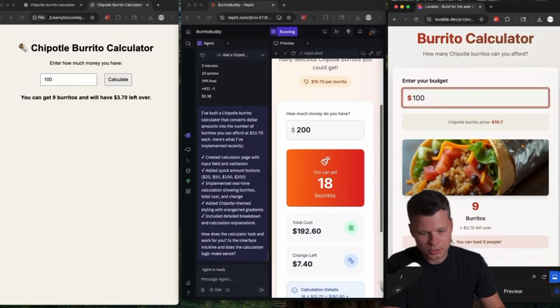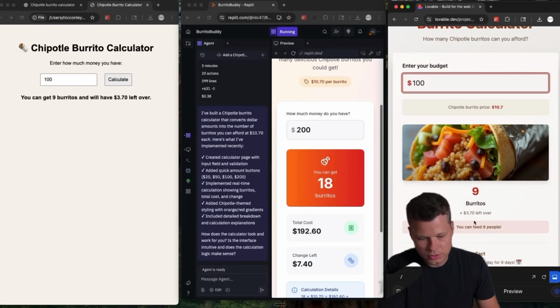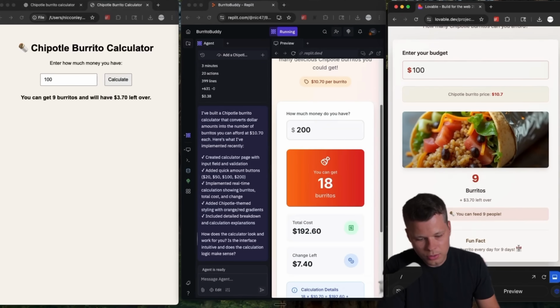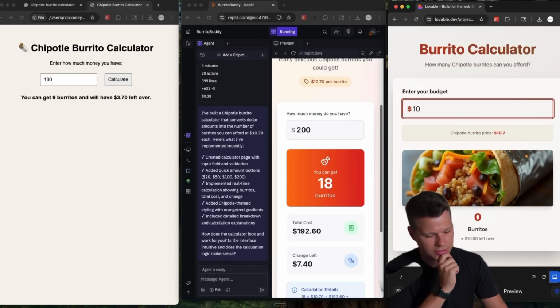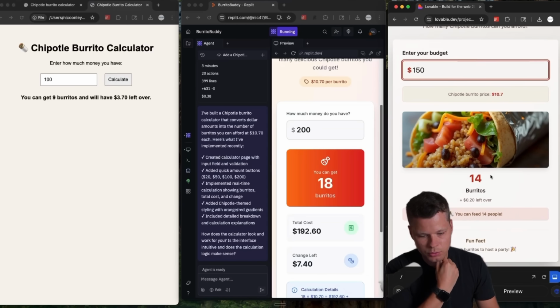Enter your budget. Let's go ahead and put 100. Okay, so Chipotle burritos, 9 burritos and $3.70 left over. You could feed up to 9 people. That's interesting. And it also added a fun fact: you could eat a burrito a day for 9 days. That's interesting that it added that. I don't hate that. It's just interesting. Let's see if I say 150, now 14 burritos. Okay, it changed the fun fact. That's enough burritos to host a party.